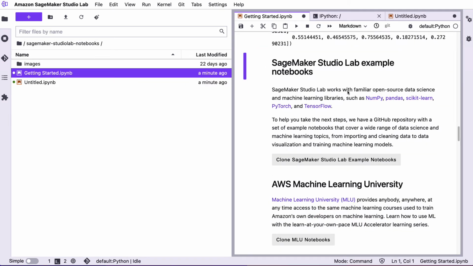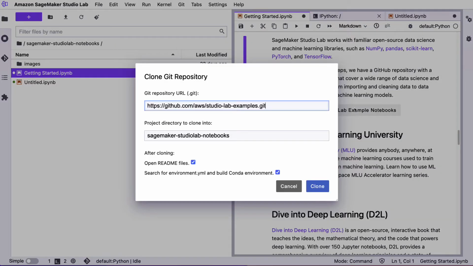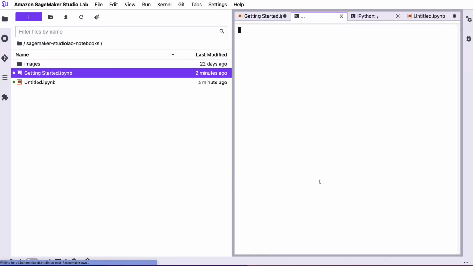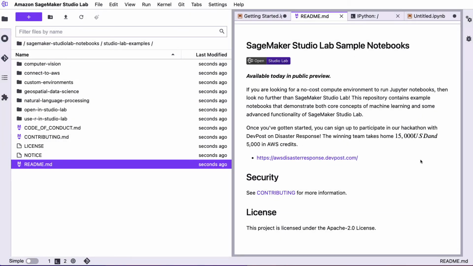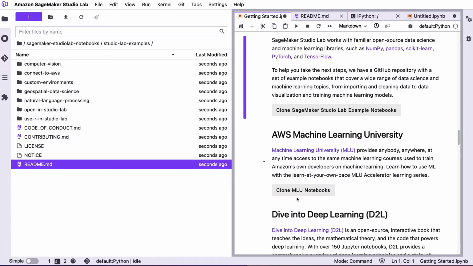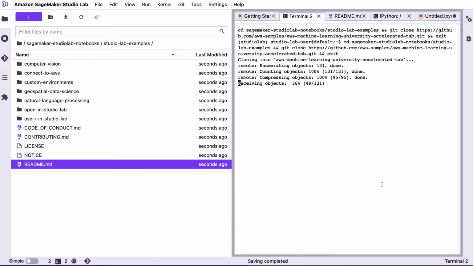The other thing with SageMaker Studio Lab is that it has the resources for NumPy, Pandas, Scikit-learn, PyTorch, TensorFlow. And in fact, we can go through and we can clone these notebooks here, which is pretty cool. So let's go ahead and try that out. Really like this idea that you can go in and just clone those environments and then actually start to play around with this code. Very, very cool. Also, you can clone the AWS Machine Learning University notebooks. Again, we have 25 gigs of storage here, so why not? Here we go, cloning that in there.